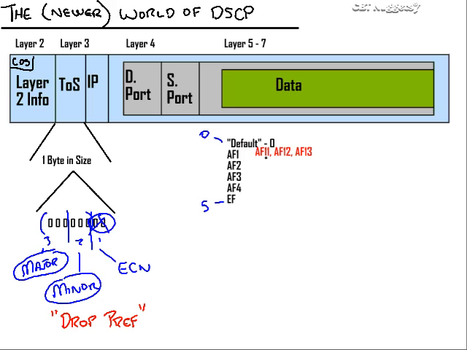So if you ever have in your queue an AF13 packet versus an AF11, I almost have this boxing match in my mind. The AF13 packet will lose. The AF11 packet will win because they're both in the same class, IP precedence 1 or AF1, and then it has to rely on the second value to break the tie. Who's going to get dropped? Well, the one with the higher drop preference will. That will be AF13.